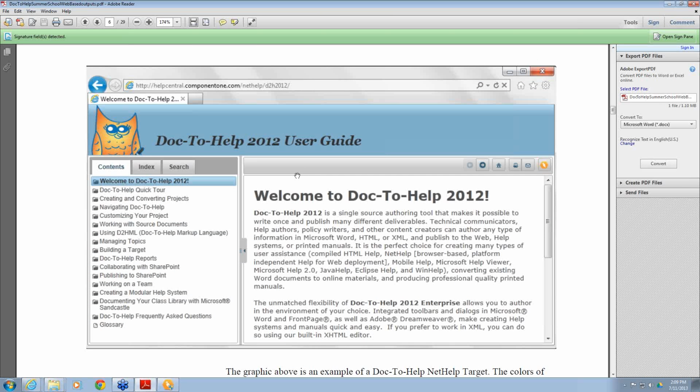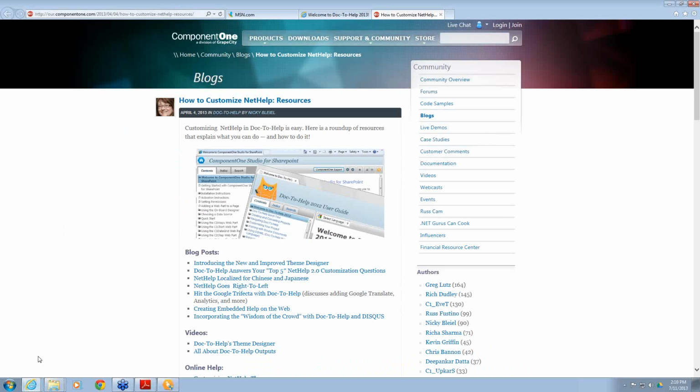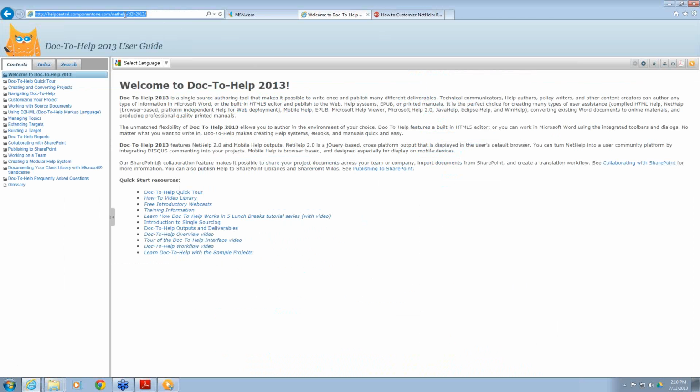Okay, so here we've got a screenshot, the NetHelp 2012 user guide. And then this is an example of a customized theme in NetHelp. Okay, so if I actually just look at this in a browser, so again, this is our web-based output. So this is NetHelp, our web-based output. As you can see here, that's an HTTP URL, so this is something that we hosted on our web server, on our public website. This is on our knowledge base, helpcentral.component1.com.